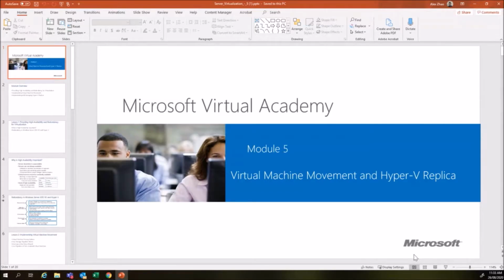Today we're looking at virtual machine movement and Hyper-V Replica. One of the biggest advantages of our enterprise virtualization that we've been talking about is the fact that we want to maintain uptime. When we say uptime, we're talking about the services.